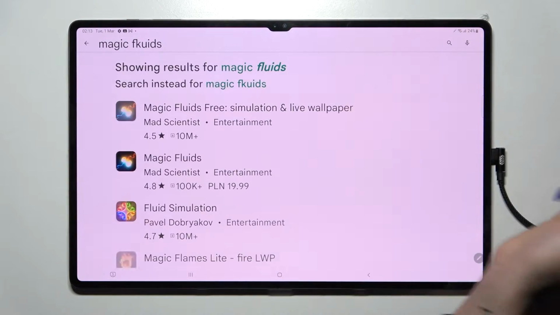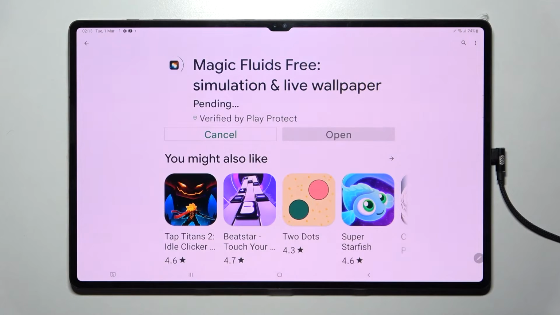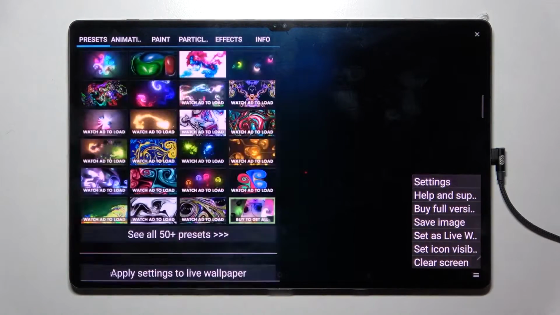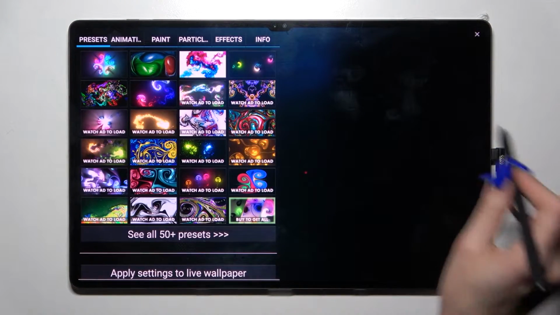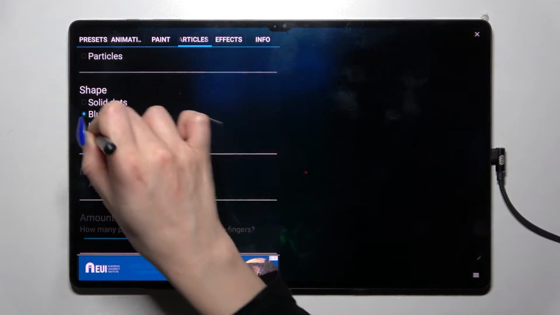Then you need to download this completely free app from this developer and just open. Now click on those three lines at the bottom right corner and select Settings. Then choose I accept in the pop-up and adjust all of those wallpaper settings however you wish to.